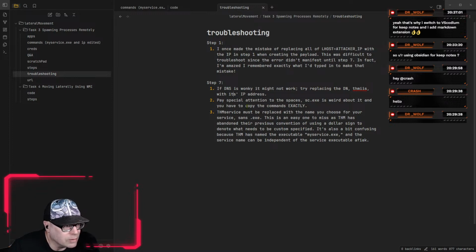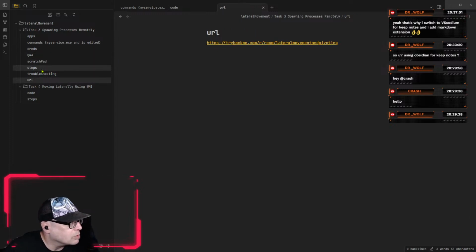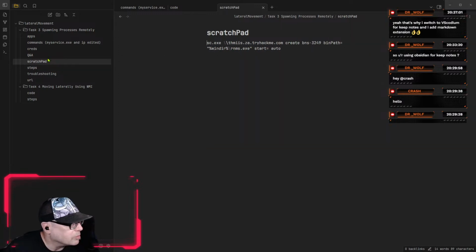Once you have started the service, you should receive a connection in your attack box, from where you can access the first flag on the T1_Leonard.Summers desktop. It's also a bit confusing because THM has named the executable myservice.exe, and the service can be independent of the service executable as far as I know. So if, like me, you confuse the service and the service executable, I forgive you, because I've done the exact same thing a number of times.